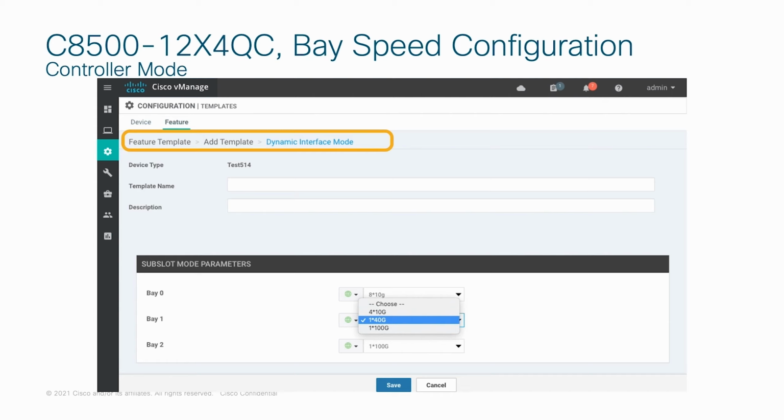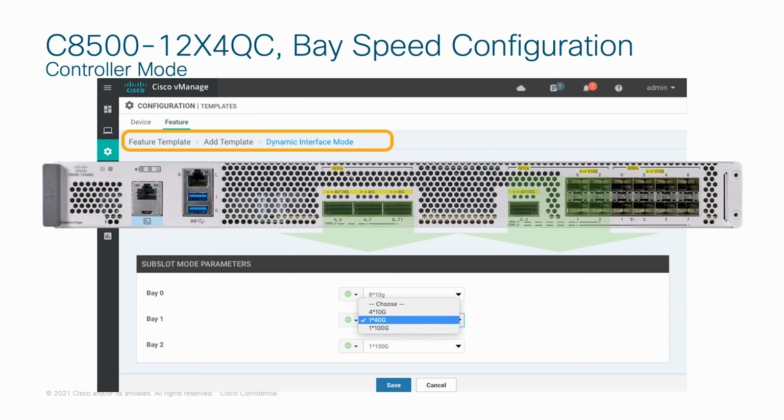When you select the C8500-12X4QC platform on the vManage controller, you will notice there is a dedicated feature template called Dynamic Interface Mode. This feature template appears, and through it you will be able to configure Bay 0, Bay 1 and Bay 2 for the desired port speed variation.